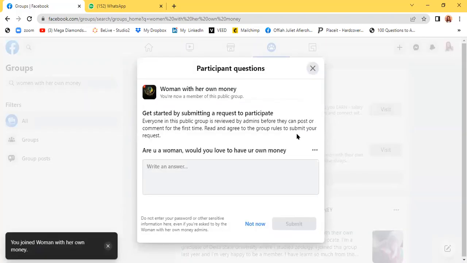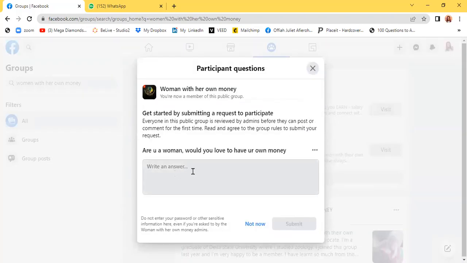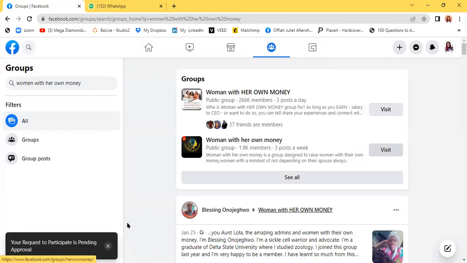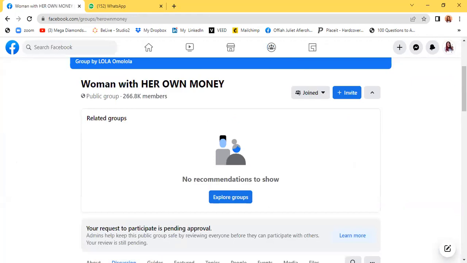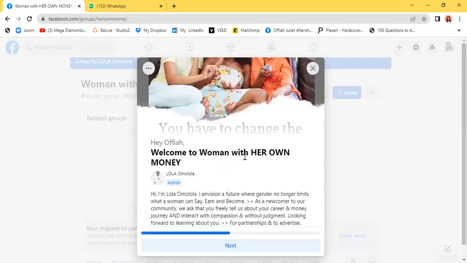But let's visit. Would you love to have your own money? Yes. They probably are like a network marketing platform. If you join there, I want to study their processes to see how they do their thing. But let's go to the general one and see what is happening here. Welcome to Women with Her Own Money. It's run by Lola Omolola.